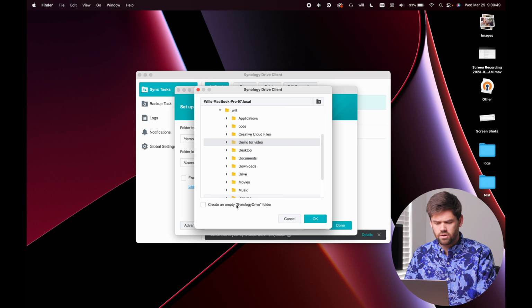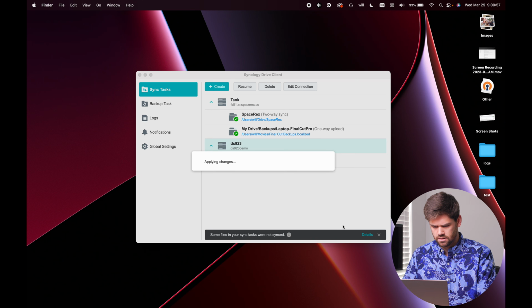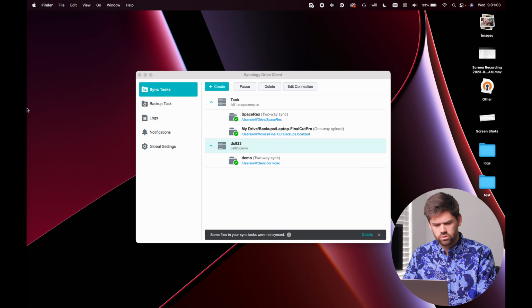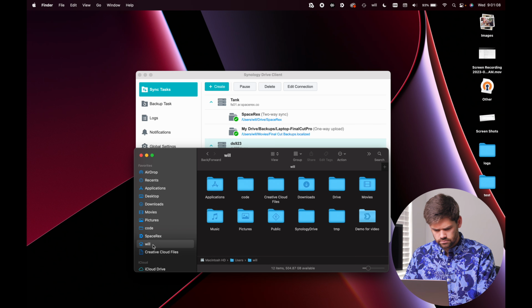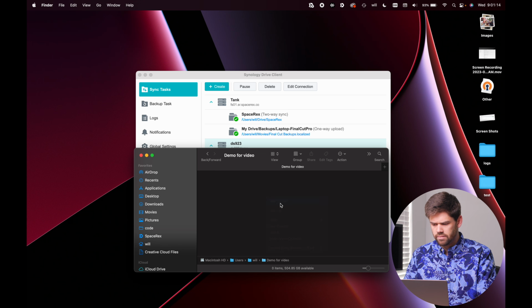Call it demo for video. And you'll notice I always untick create Synology drive folder because I like to specify the exact folder it is. Select those two. And now what we'll do is we will notice that when we go to that folder, when we actually go to that demo for video folder, all my files will be there.